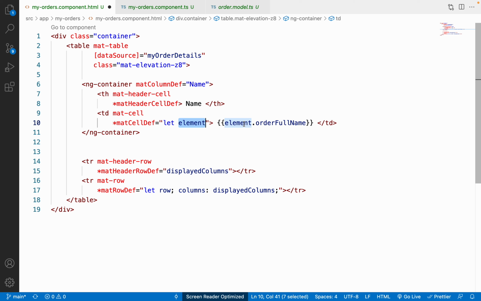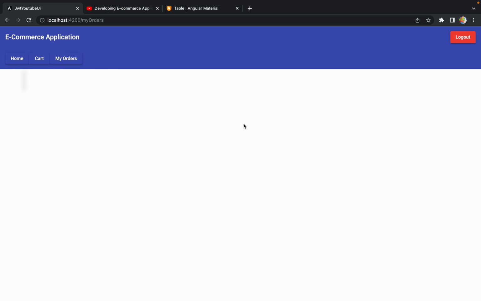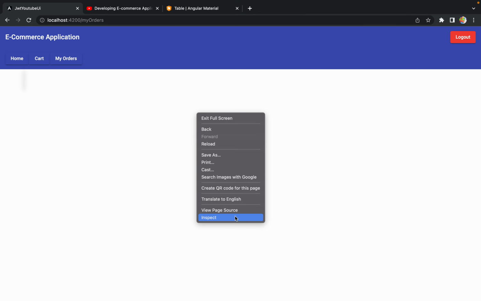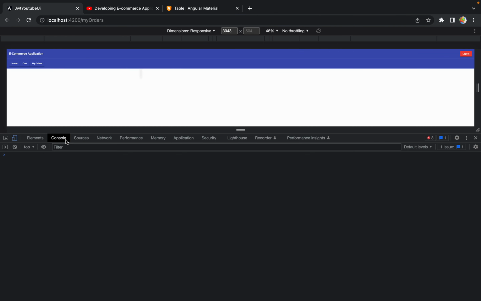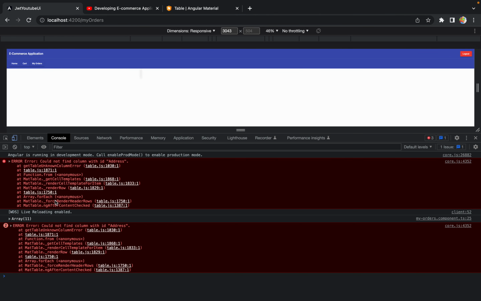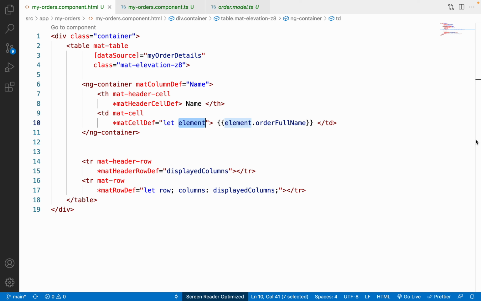That is the reason we have to use element dot order full name, something like this. Now let me save these changes and see what is happening. Let me quickly open the inspect. Over here, yes, it is giving again some error.